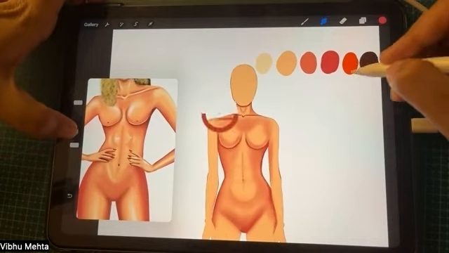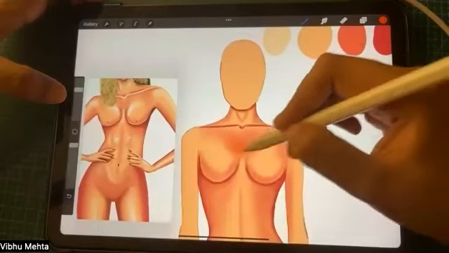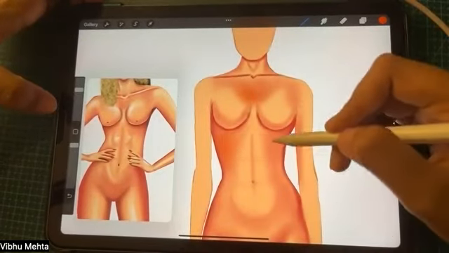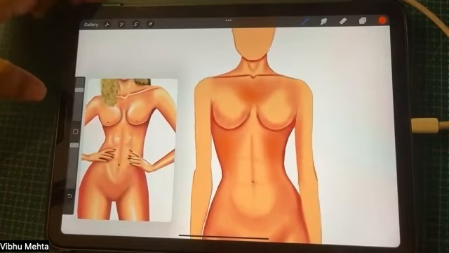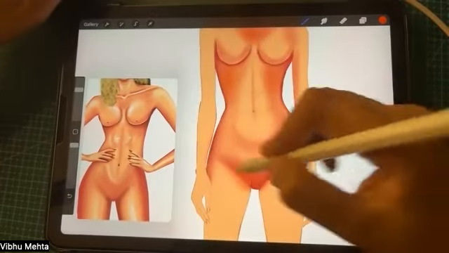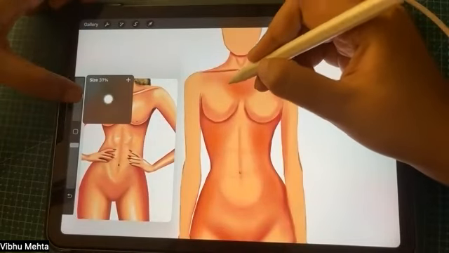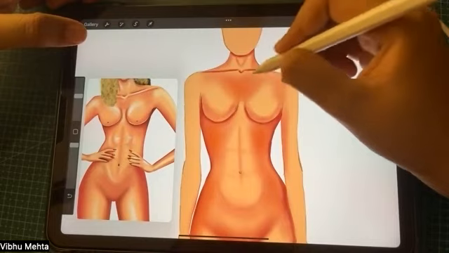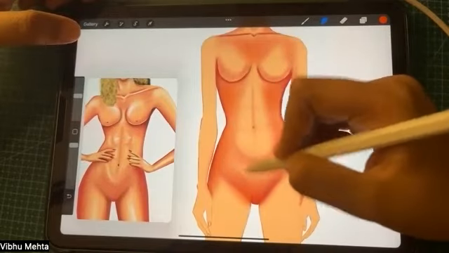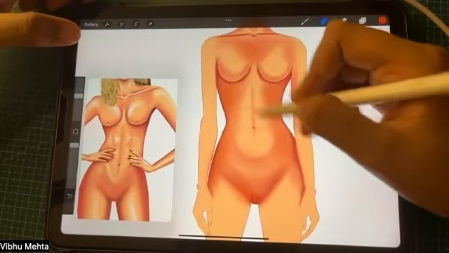Now, just adding a bit of orange shade because it looks too pinkish. So I'm adding just a little tint of it, not too much, so that it is close to it. Very little amount. Don't add too much. Okay, if you add too much, just blend it out. I'm going to blend out the extra.